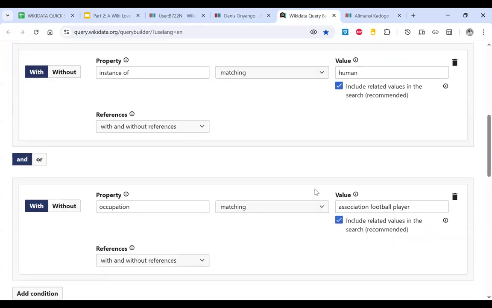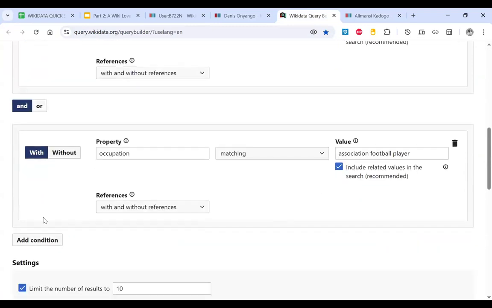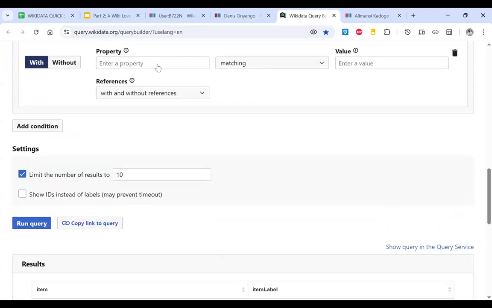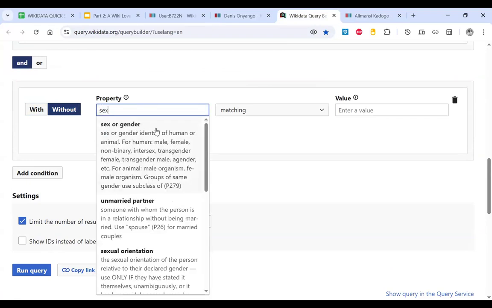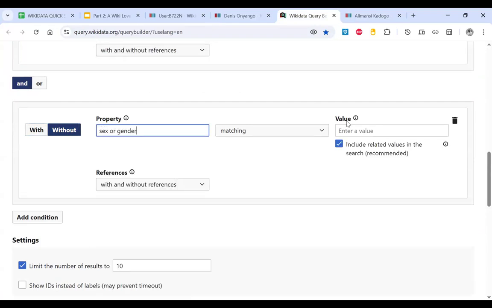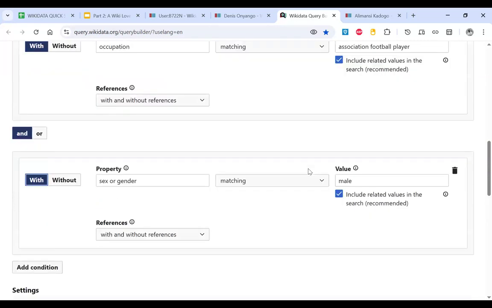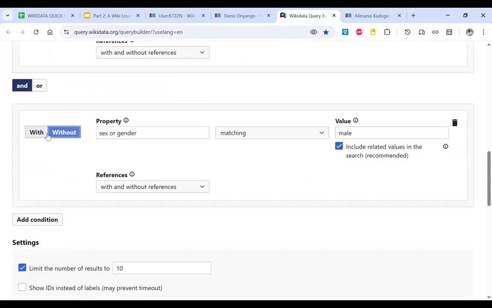That one is the next bit. Or even you can choose to add a condition that I want, say, with or without, or you can say sex. How is it? Sex or gender. You can say I want, say, male. So you can either say I want with their gender as male, meaning you want male football players who are Ugandans. So with and without. Basically you can be looking for players who don't have sex as male.